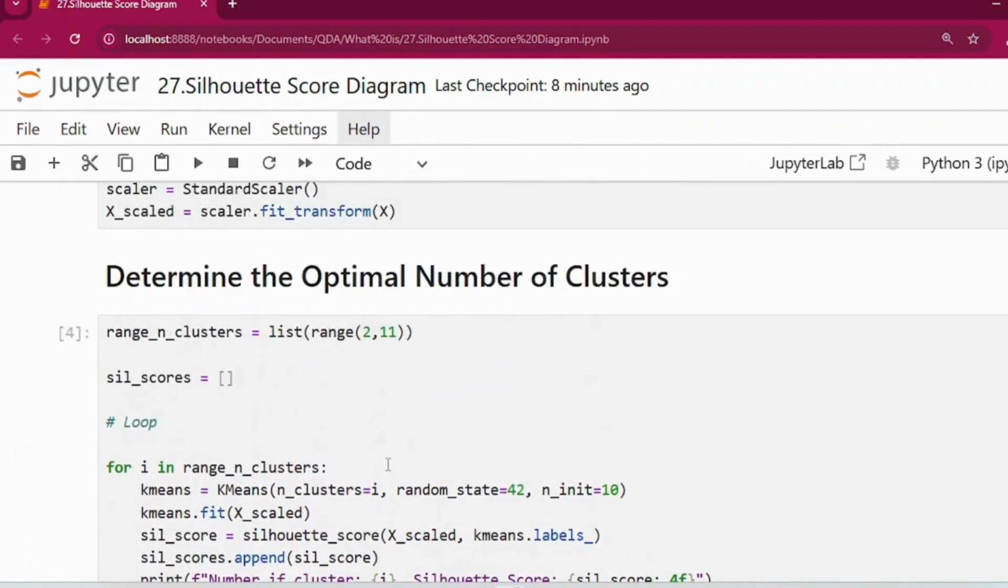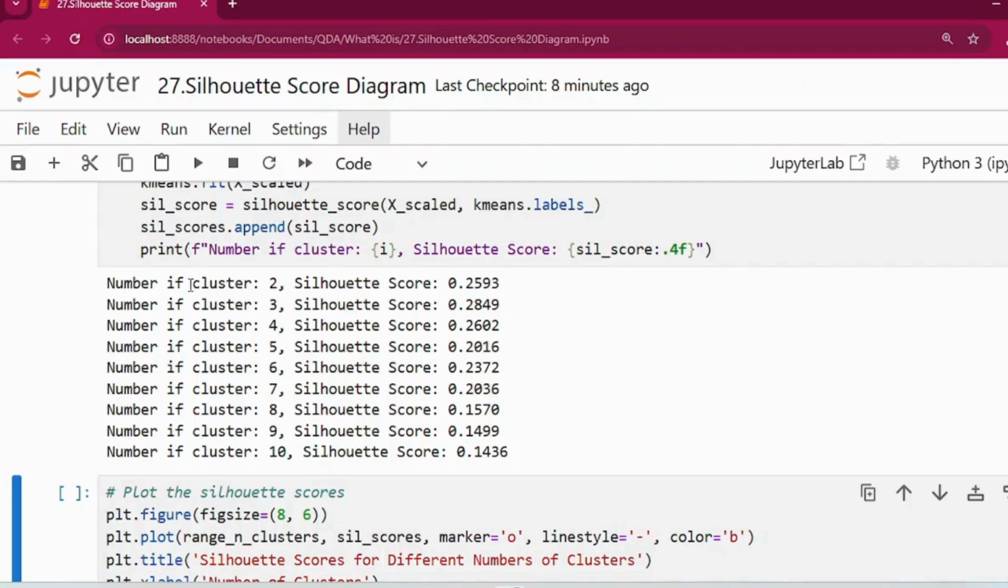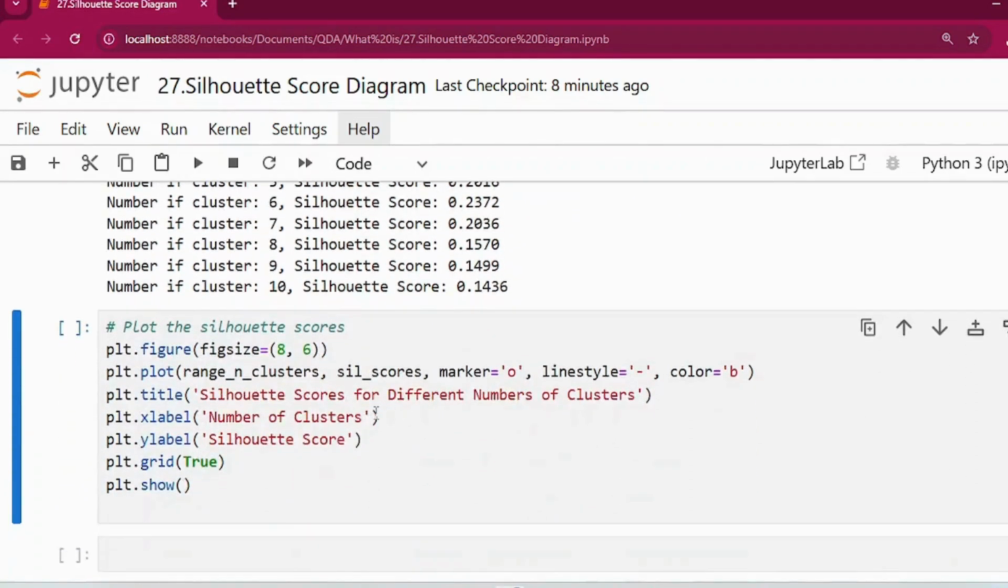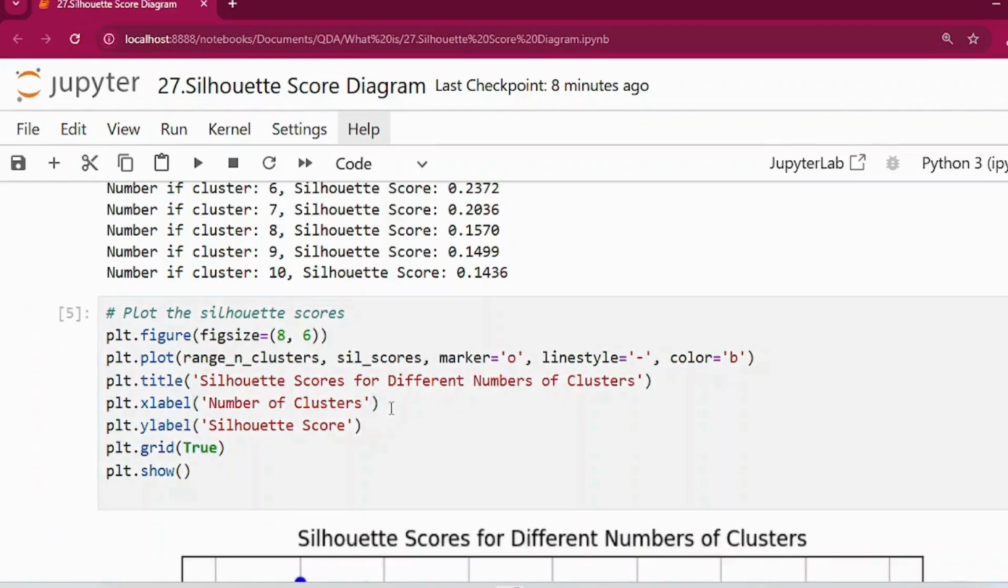In this code, we calculate the silhouette score for each cluster count and print out the result to help us analyze them later. As you can see, when the number of clusters is 2, the silhouette score is 0.25. And likewise, we are calculating the score for all the numbers of clusters. Now let's visualize the silhouette score, and we'll plot the number of clusters versus the silhouette score to make it easy to see which number gives the best clustering. Let me run this.